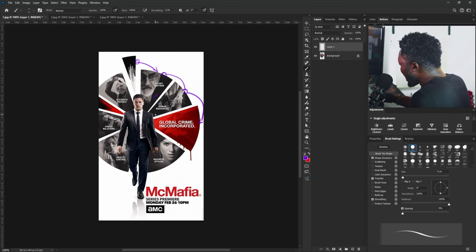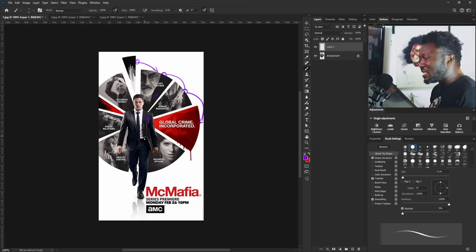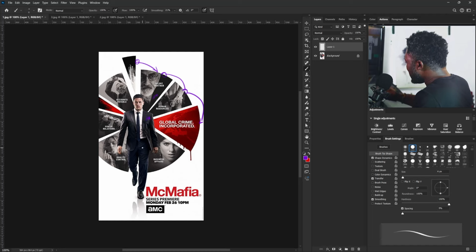Now if you look at the shadow on the guy with the suit on the foreground, you'll notice that the shadow is darker than the shadow that we have on the images that we have behind the character. So that's one of the ways you can create distance in graphic design.